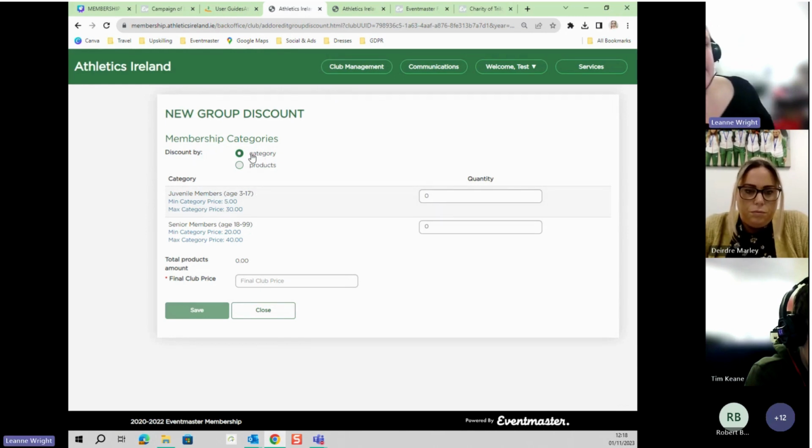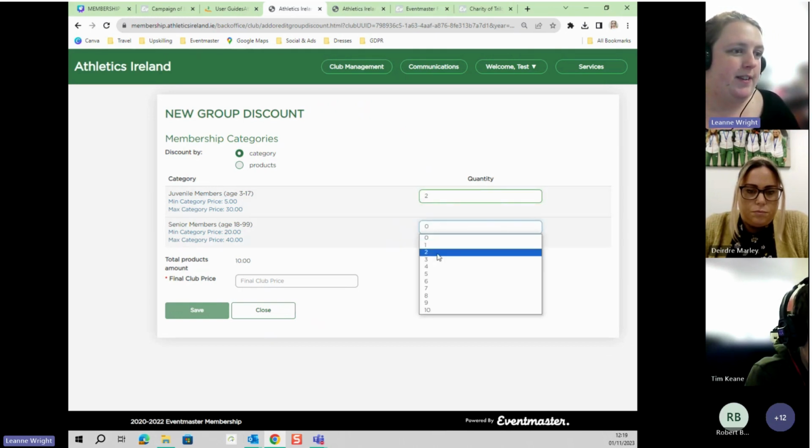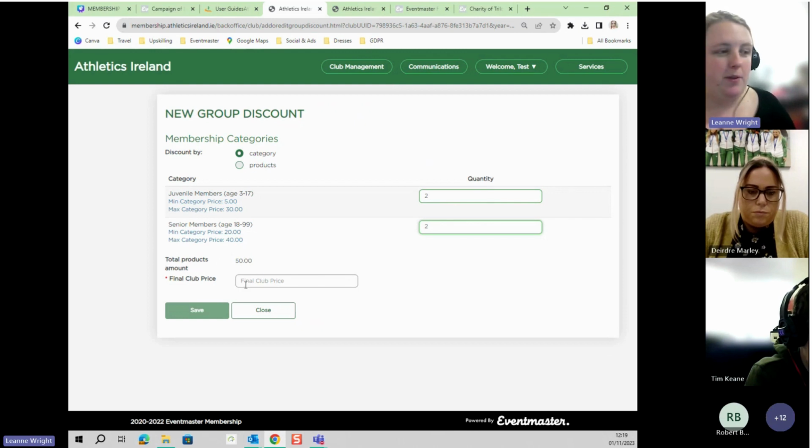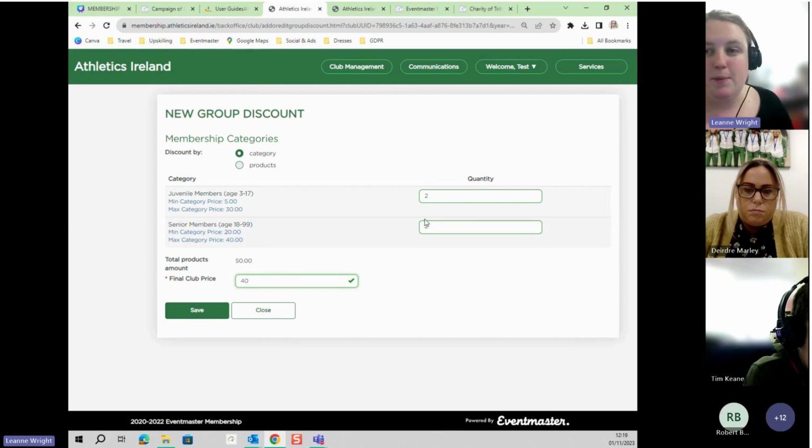basically you have two options. So you can do it by category. So say if there were 2 children and 2 adults, it'll show you what the total amount should be. So total products amount is €50. But if you create a discount, this is where you type in, say if you want to give €10 off. So if you want to set the final price to €40, if somebody puts 2 juvenile product types and 2 senior product types into their basket, it'll automatically override to 40.